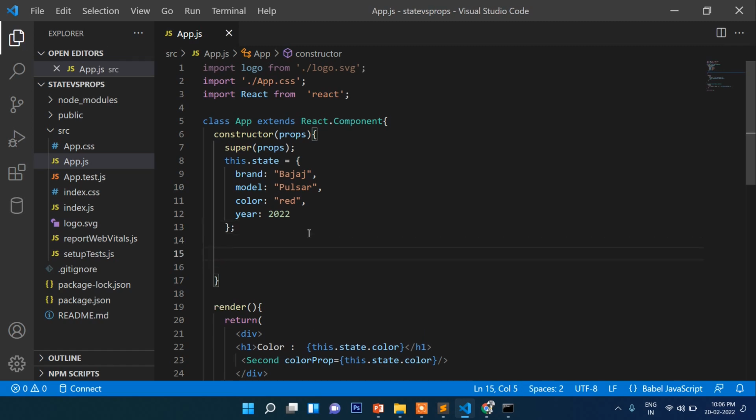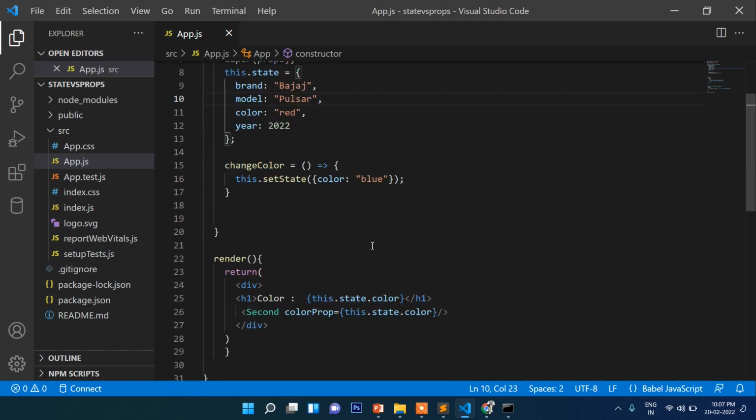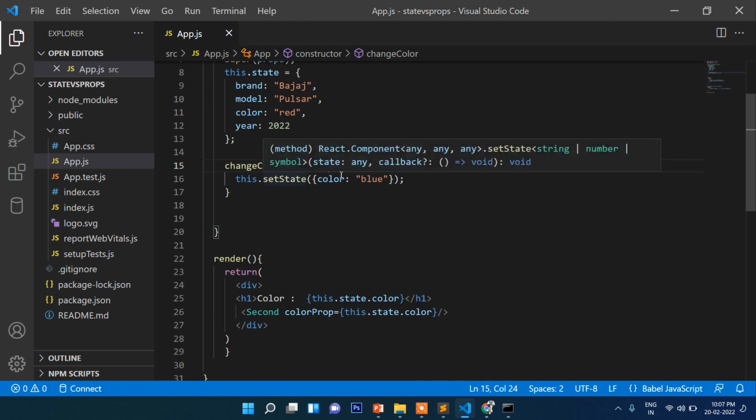Okay, now we will create a function on it. We will declare a function called changeColor. We want to change the color of this Pulsar. Okay, so for that there is a function. This is an ES6 arrow function. So this is important. If you want to change the state value, that means the initial color is red.